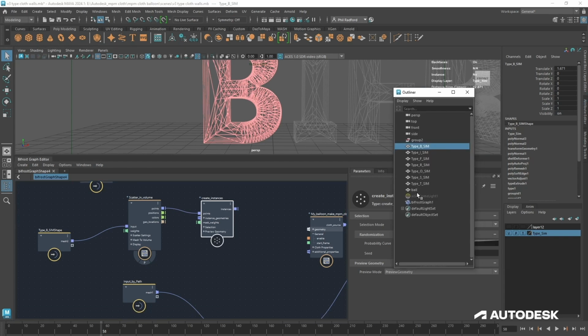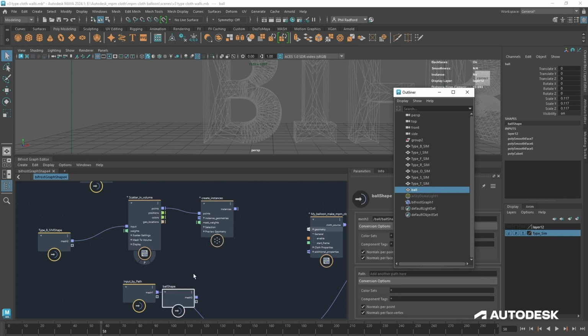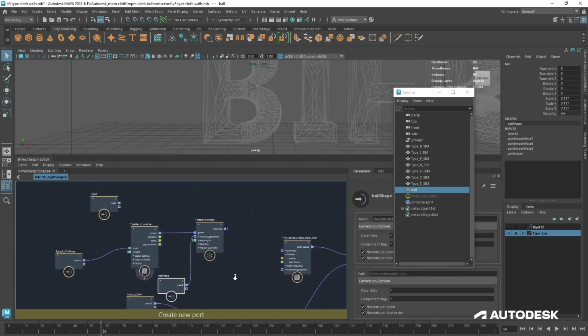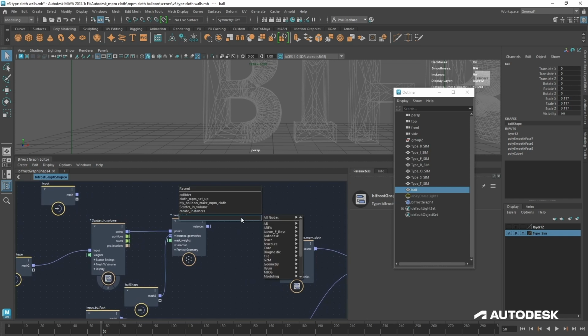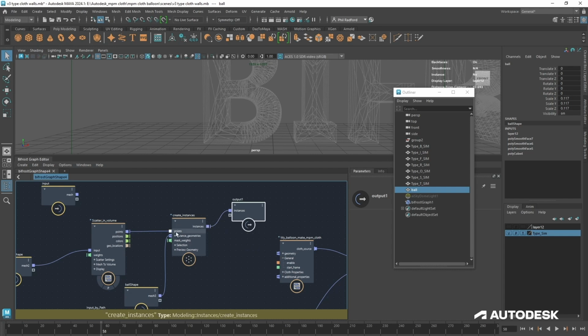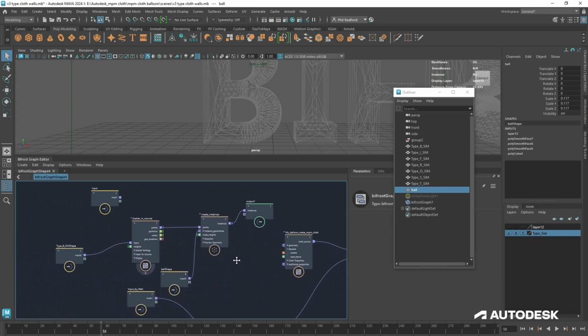And then we'll get our ball, which, as I said earlier, is literally just a cube that's been smoothed twice, I think, maybe three times. And I'm going to plug that into instance geometry. Okay. Now, if we just put an output here now, we could see those instances show up. Give it a second to think about it. And I can't actually see those instances.